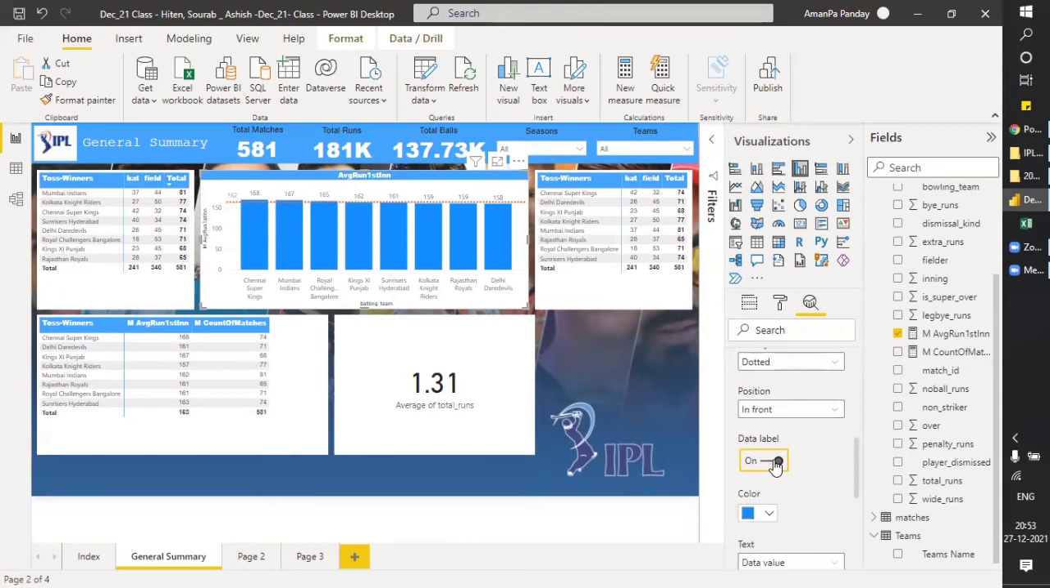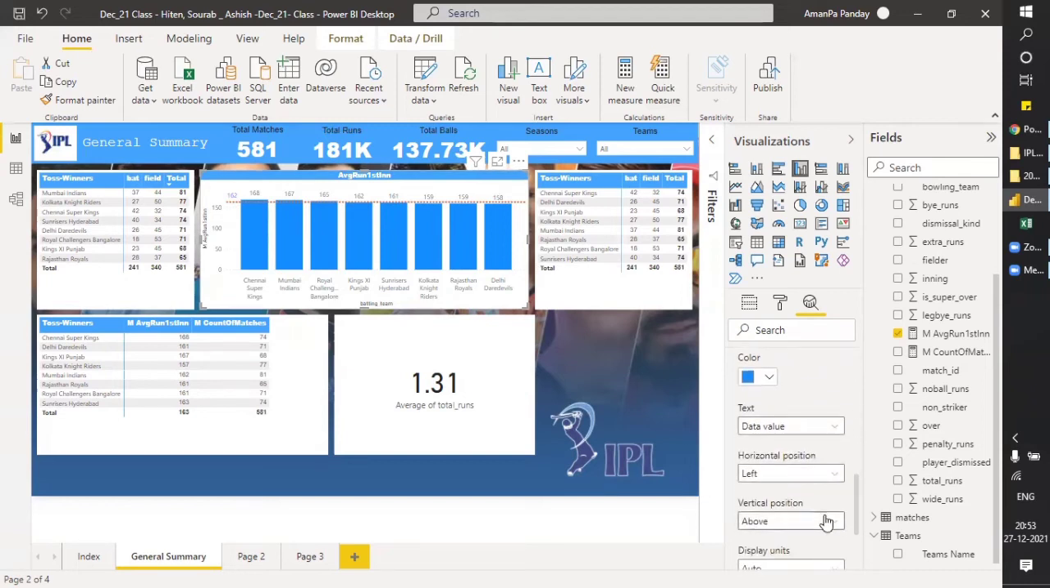Data label, yes, 162. Let me add on the left and right hand side. Yes, Kailash.